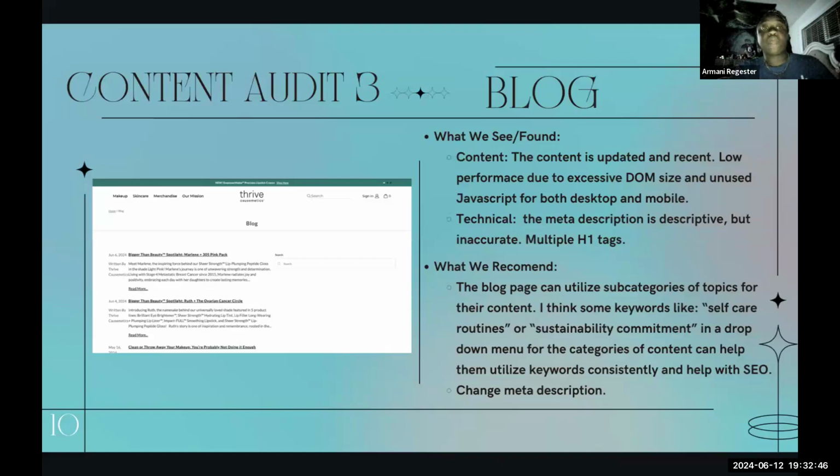So if we wanted to look at a certain thing, that's when those subcategories would come into play. And using those subcategories can also help with SEO optimization. Like the keywords here: the self-care routine, sustainability, commitment. And change the meta description, because it wasn't a good practice to mislead the audience. It says something about breaking news and they don't do news at all. And next page.